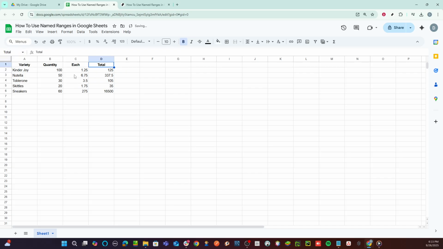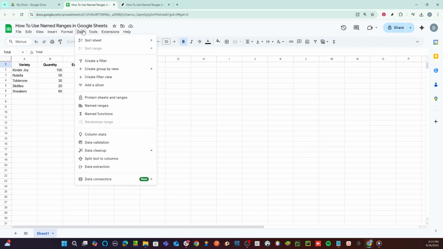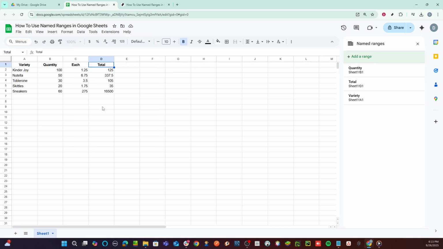Now with our named ranges established, we're going to do a quick review of the named ranges feature in Google Sheets. Head over to the top menu and click on Data. Once the drop-down menu appears, look for Named Ranges and click it. This opens up a panel on the right side of your screen. Here, you'll see a list of the named ranges you have created: variety, quantity, and total. The panel provides an overview of all named ranges in your spreadsheet and allows for easy navigation and management of these ranges.